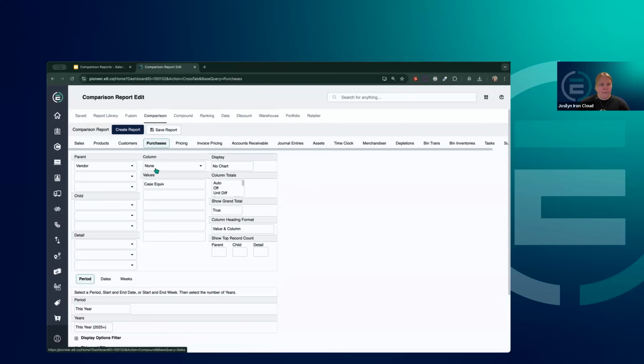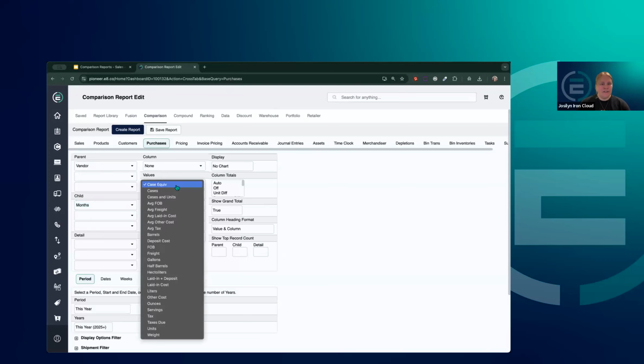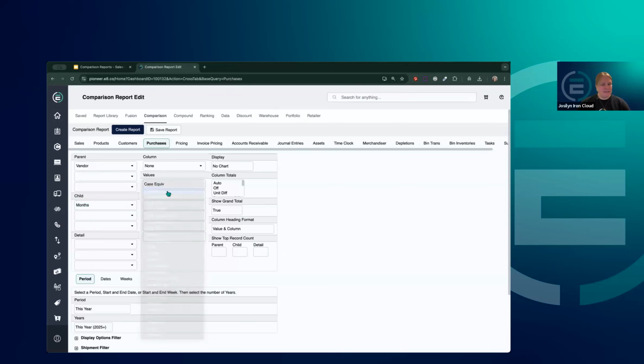Super simple to do in here. Handy enough, it already puts the vendor in the parent for me, which is what I want. I want to group by my vendor that we're purchasing from, and I want to see that by month, right? I actually have a group by in here that is month. Here it is. So I'm grouping my months by the vendor, and then I can get a value for each of those. I'm worried about cases, not case equivs, so I'm going to switch my case equivs to cases instead.